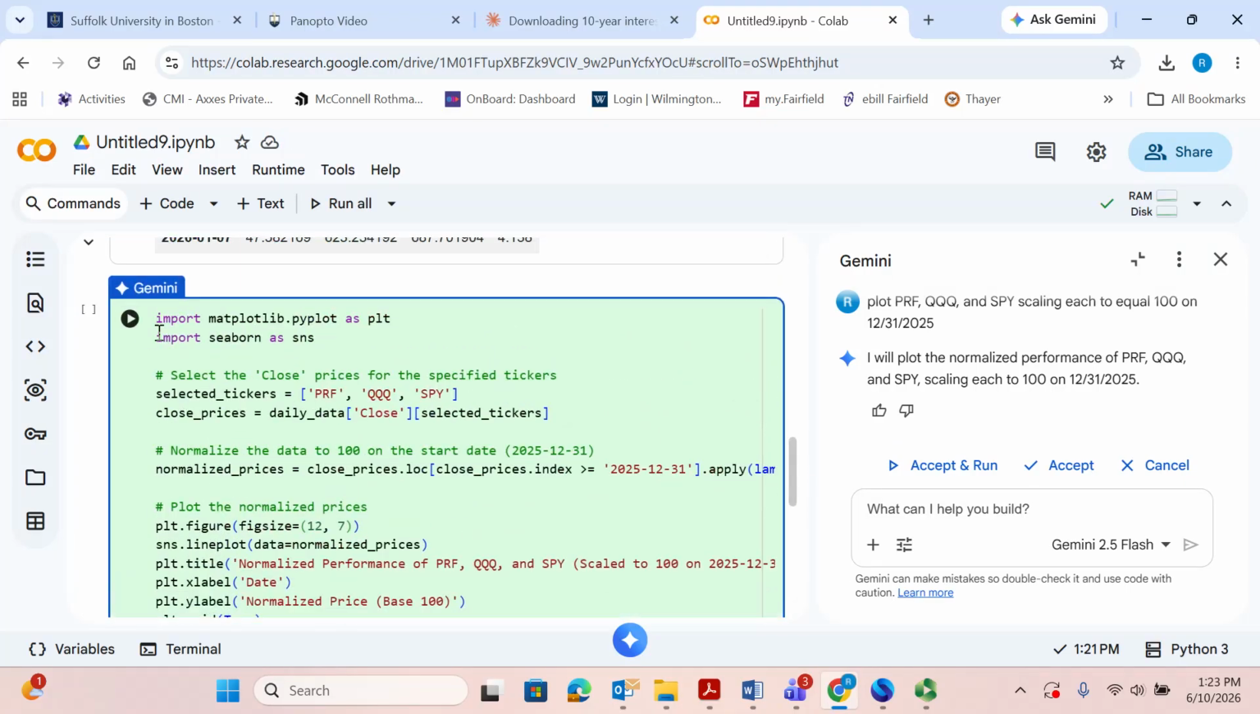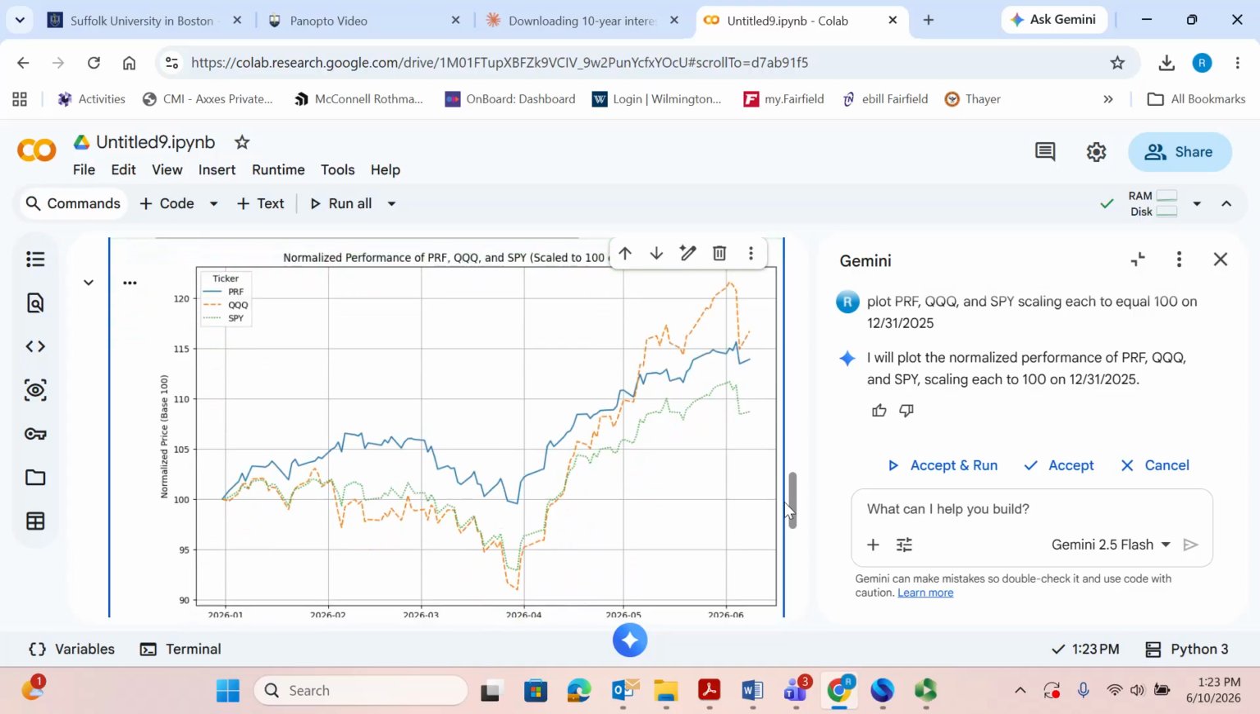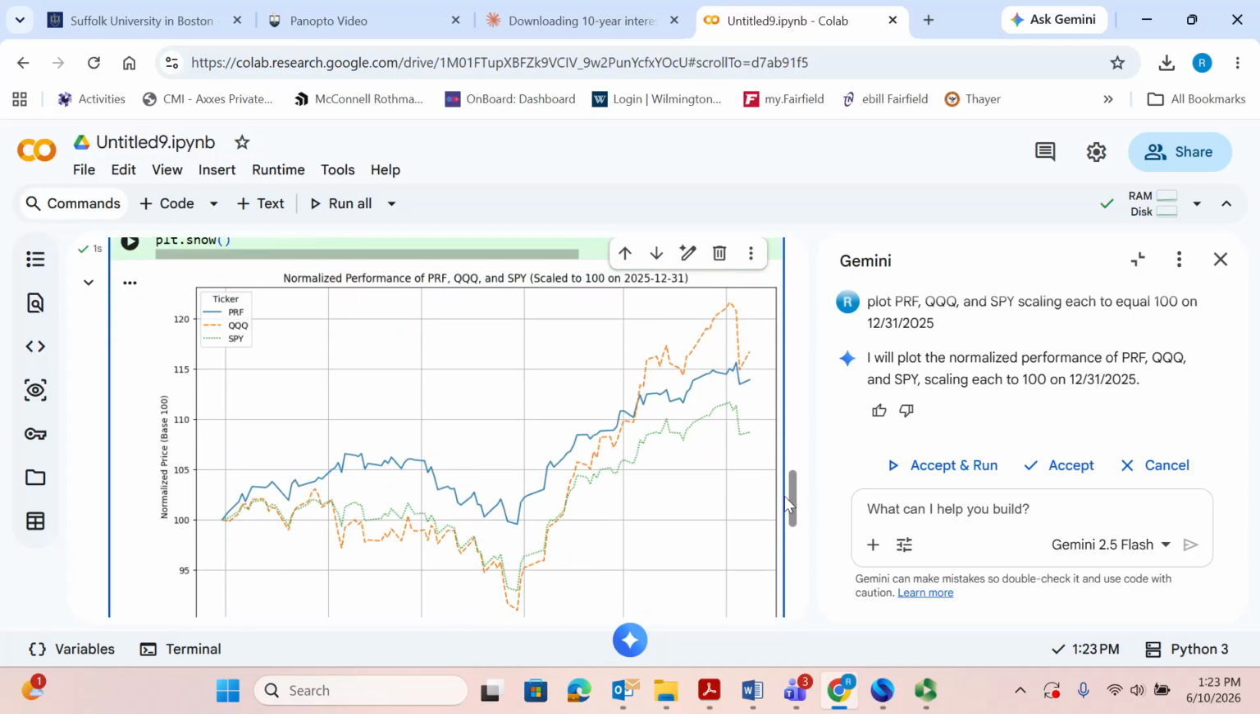I haven't run it yet, so if I go in here and I hit the arrow, that's another way to run code. It's running it now, and let's just see if there's, and sometimes you'll run it and there will be an error. I don't see an error here. But here's what I find interesting. They all equal 100 on this date, and SPY is in the green. SPY has done the worst. Now it's up, but it's done the worst of the three.